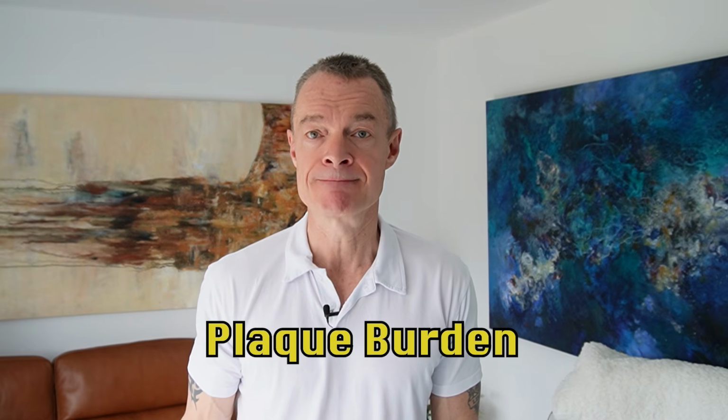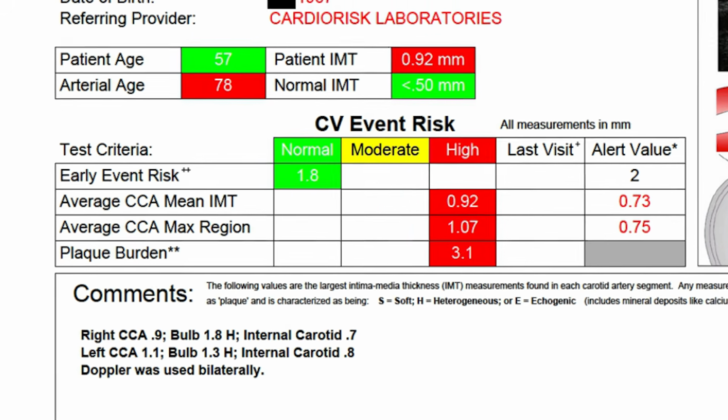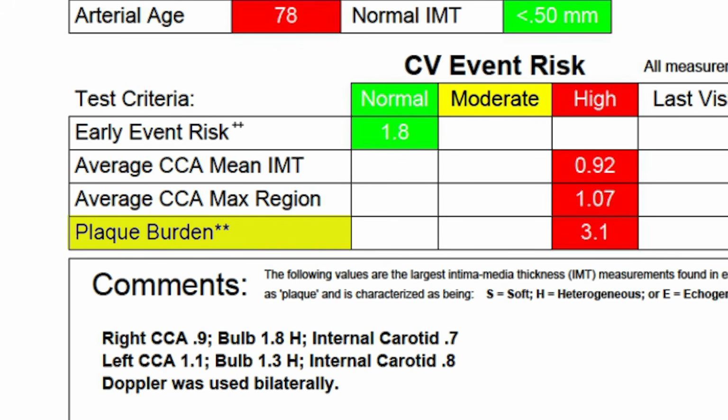All right, the fourth and final risk factor on a CardioRisk scan report is the most important, and we're going to get into the relative importance of these risk factors in a second, and that is plaque burden. Plaque burden is reported as one number, and you can see from my report in June of 2025 that my plaque burden was 3.1 millimeters.